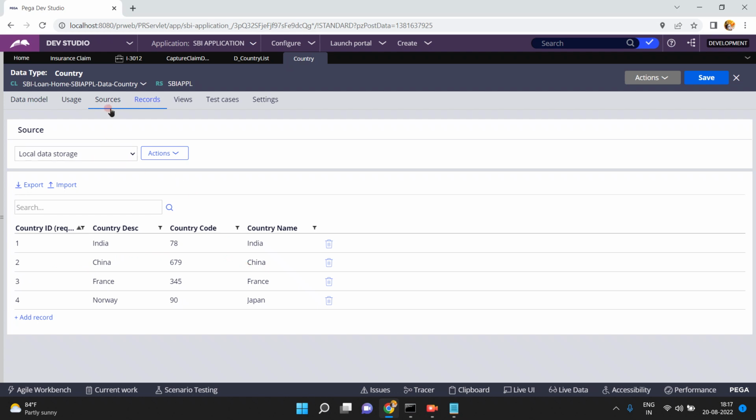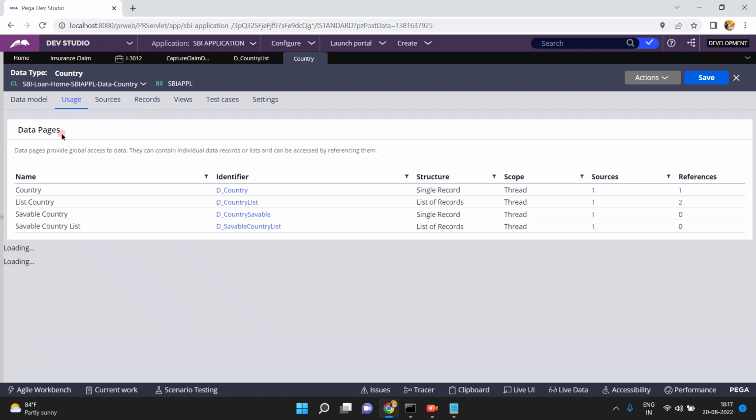So when I created a data type, Pega has created three data pages. If you want, you can see d underscore country, d underscore country list, and d underscore country savable. Only it will give the three data pages. Leave it as of now. When you create a data type, d underscore country, country list, and country savable will be created by Pega automatically. For usage, you need not create it again and again. If you want, you can manipulate it.